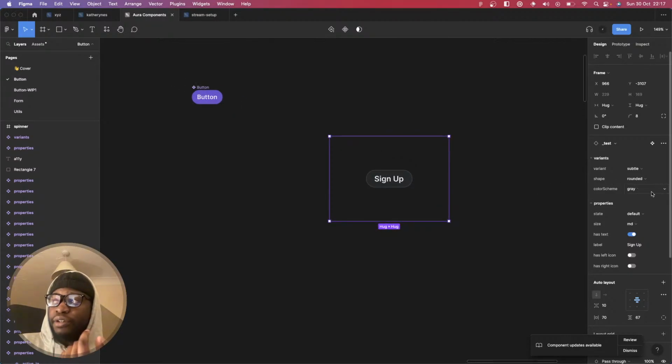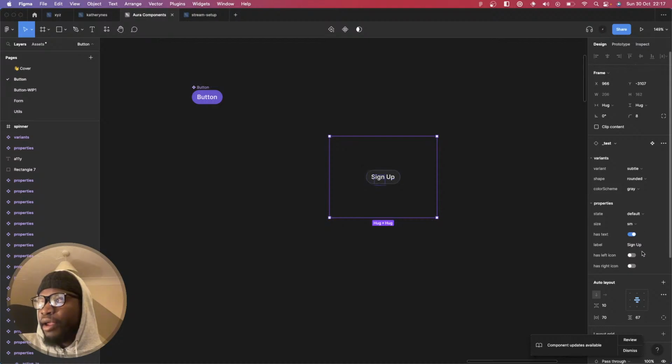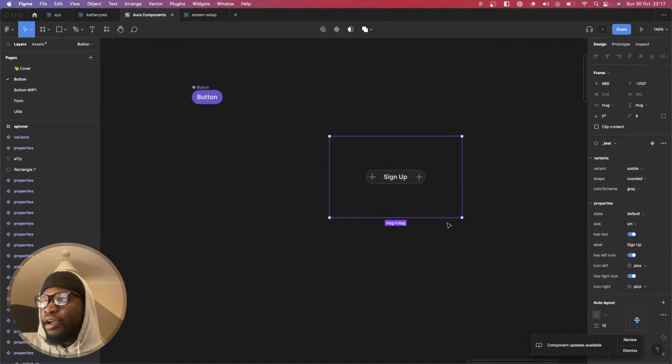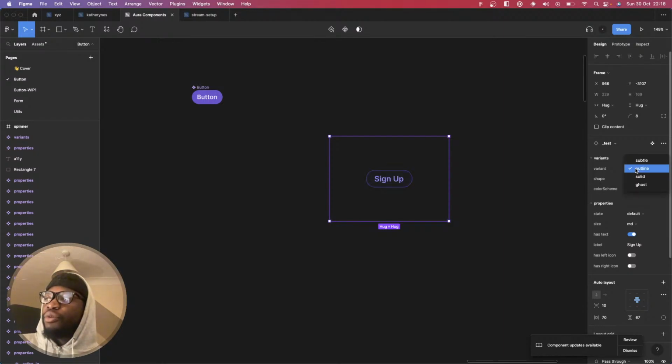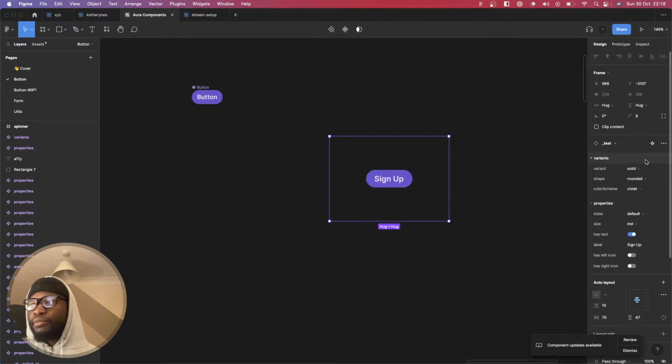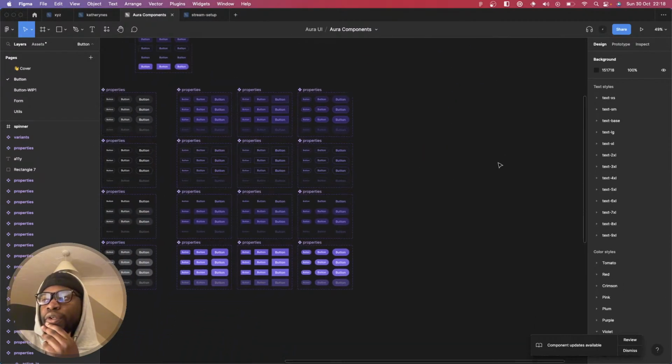Like here, everything is working, so I can go from medium to large to small. I can add left and right icons to that. Need to fix up this issue. I know what that is. What else? Yeah, so you can change the shape. I can change the color. It's working pretty well for me. So yeah, that's all good.